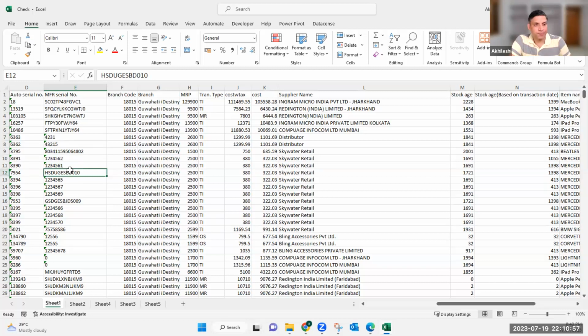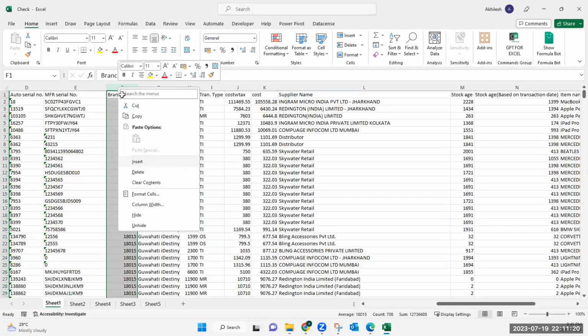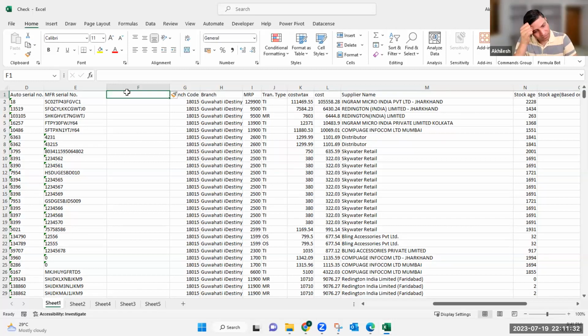Anyone who can answer this? Anyone having any experience on this? Control G and special and only numbers करके कुछ आता है. No. Tell me a function. Text to column. If some number. If someone. नहीं. Look at this.